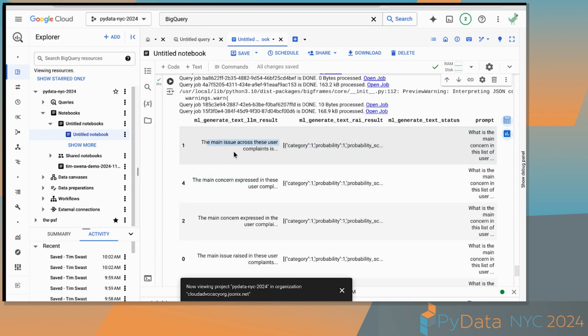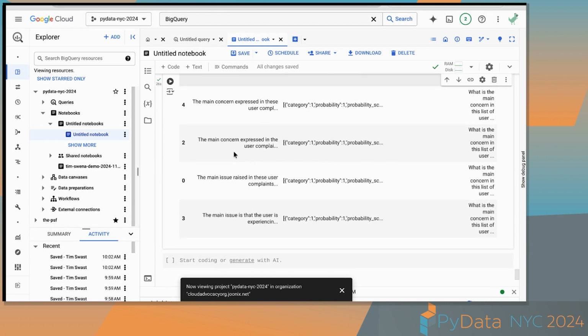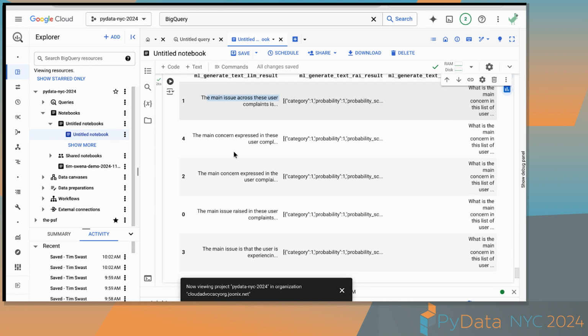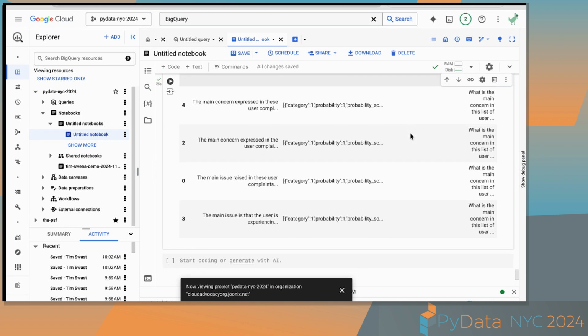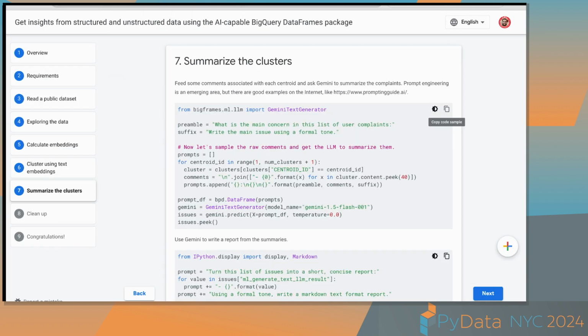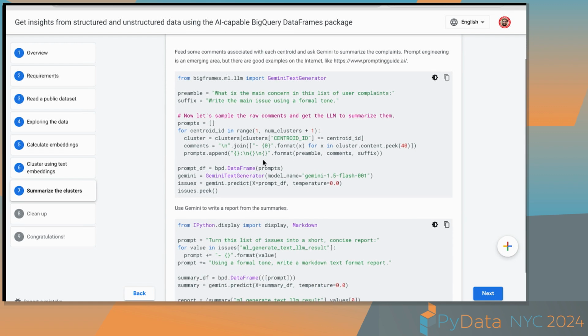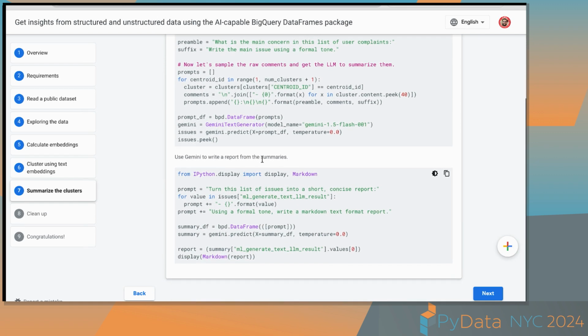And you can see there's not too much that we can actually see from this output. Gemini summarized each as the main issue or the main concern, and then it gets cut off by our DataFrame visualization. So let's try to make a better formatted report. I could go through, do a for loop, and try to format that myself. I'm being a little lazy today, so let's get Gemini to do it.